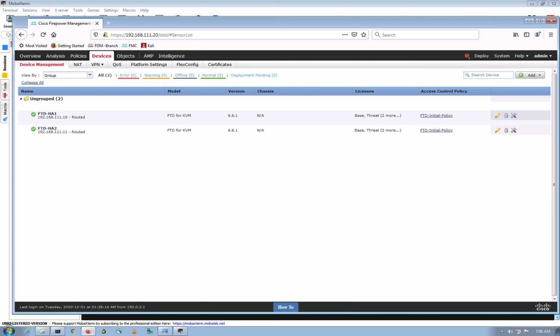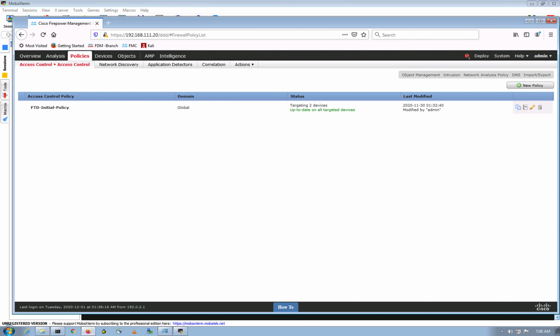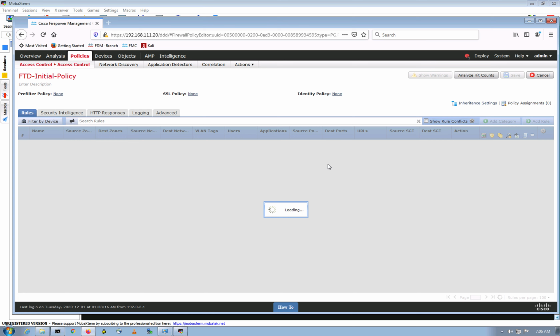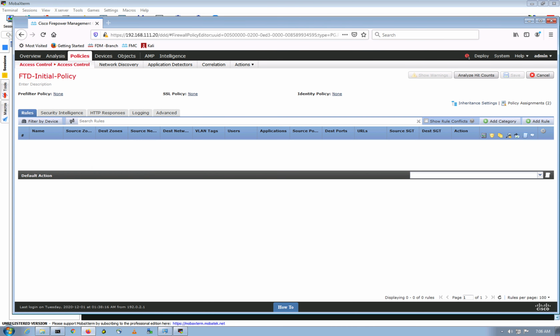That being said, let's get started. We'll go to policies, then access control over here. Remember we set up this initial policy when we first installed our FTD, so we are good to go and edit that itself. We don't have to create something new.